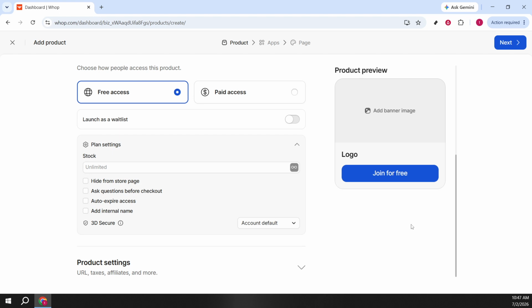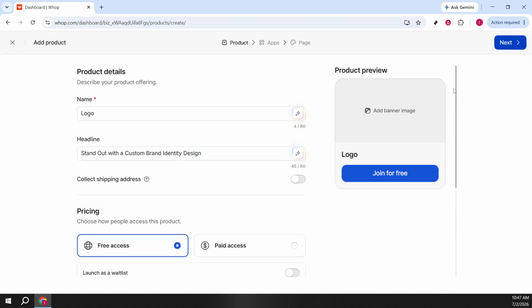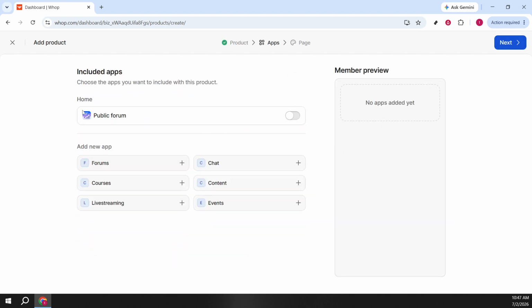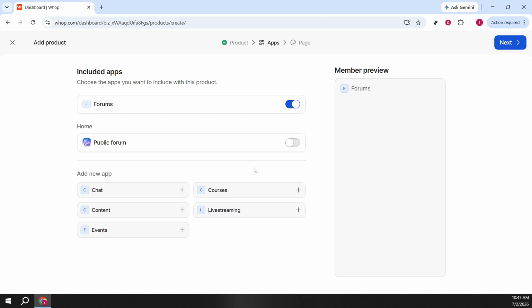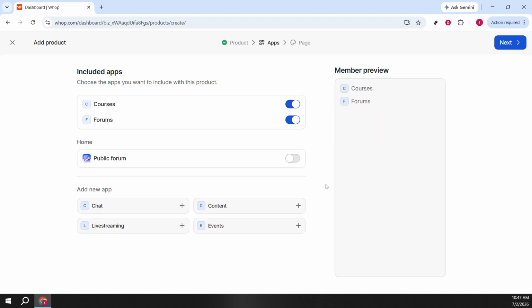Click Next to continue. You'll land on Included Apps. This section determines what customers receive when they get your product. For a logo, you may not need any add-ons. Review the options, leave the defaults if nothing applies, and click Next.